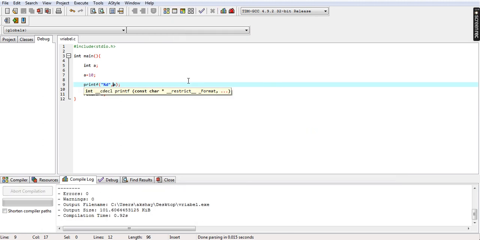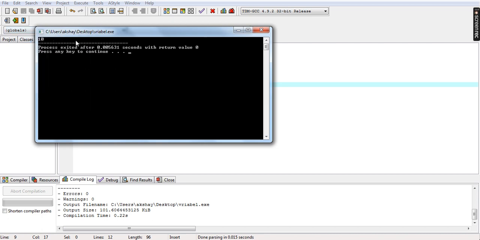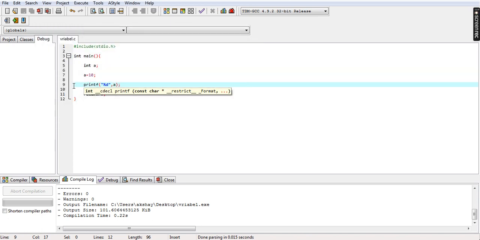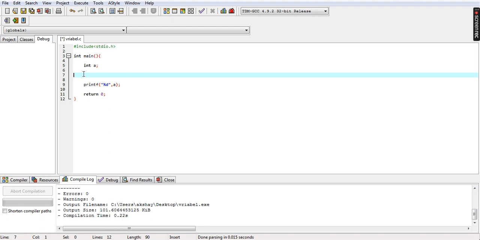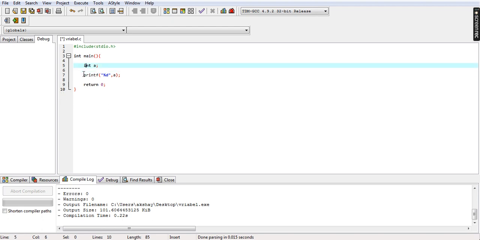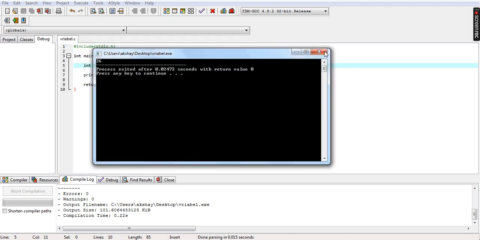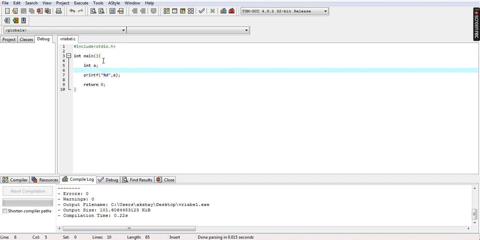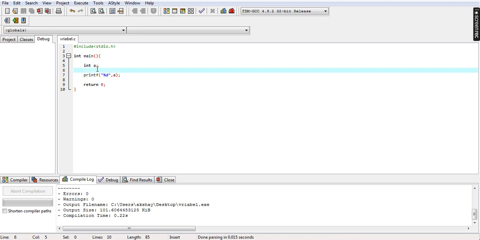So let's save the code as variable.c, compile the code and then run the code. So here we can look, our 10 will be printed because the variable a contains 10. What if we don't assign it? Then a can take a garbage value. So just compile the code and then run. 36 is a garbage value. Garbage value means a random value.